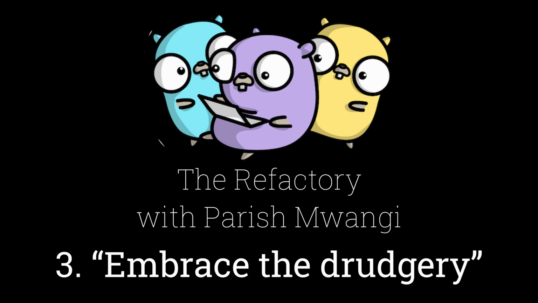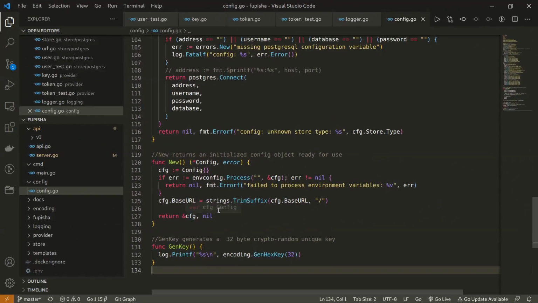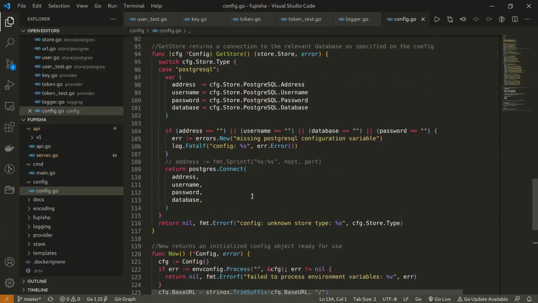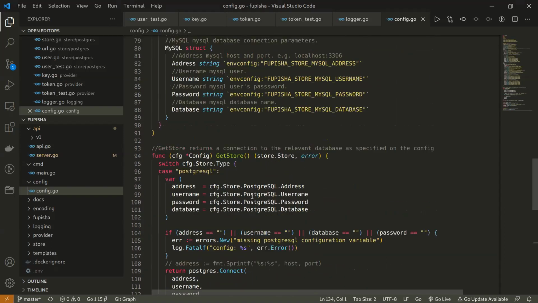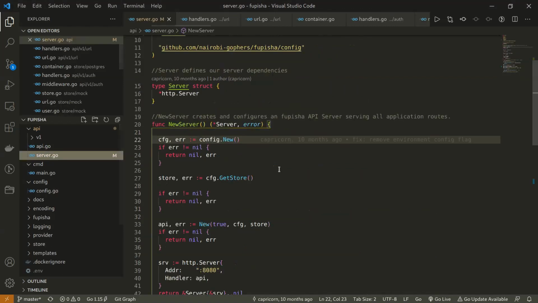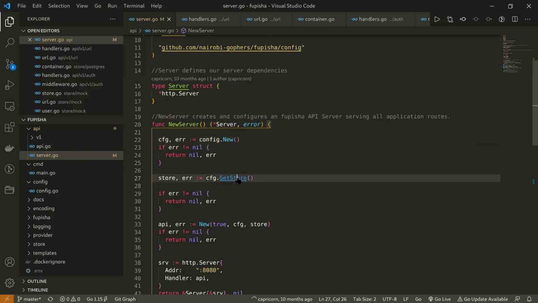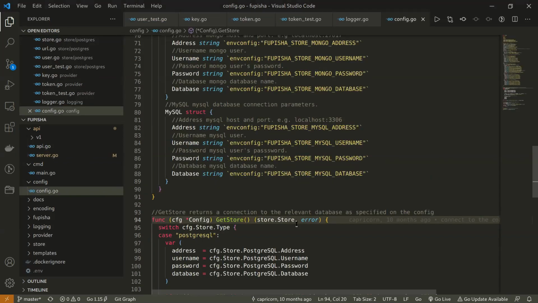Let's continue. Now after everything is set here, you get a ready to use config object. And let's go back to the server. Now remember, config here calls the get store method after everything has been set. So let's check what it's doing.